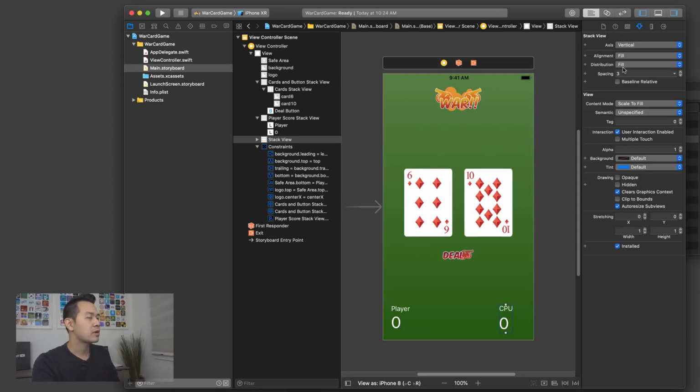But it also sets some properties for us which we might not want. So make sure you highlight that stack view. Let's go here. See, spacing it's set to 3. So I actually want that to be 0, just like the other player stack view. In alignment, I actually want it trailing so that it's on the right hand side.